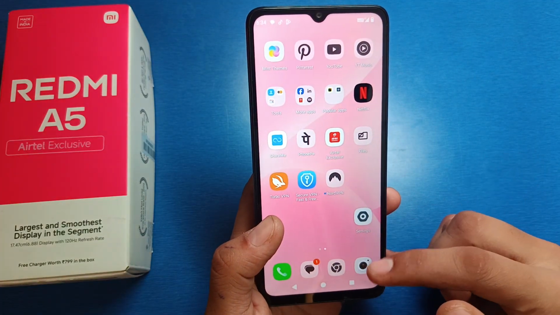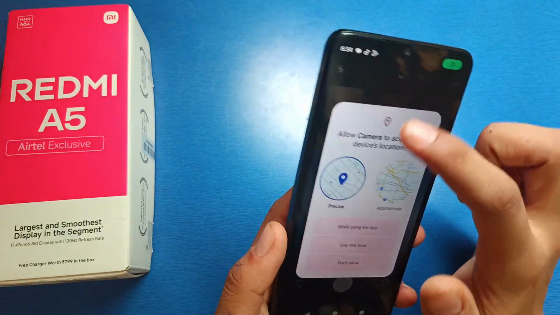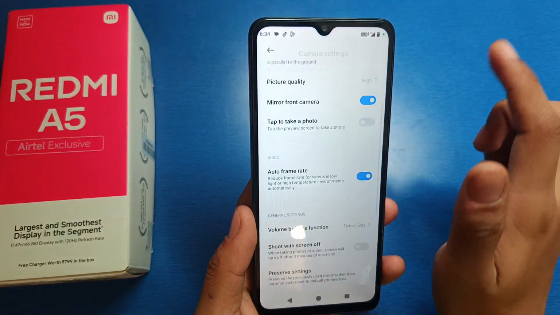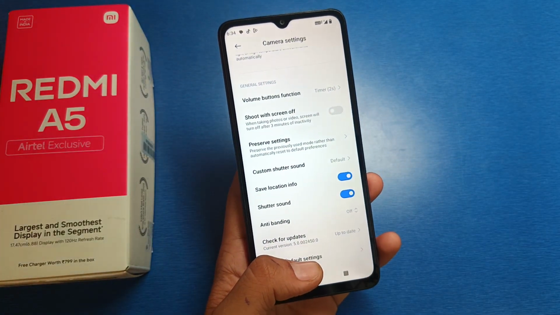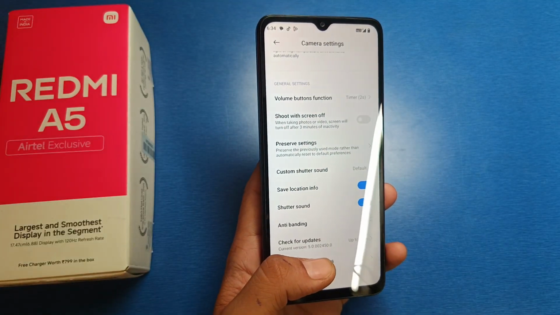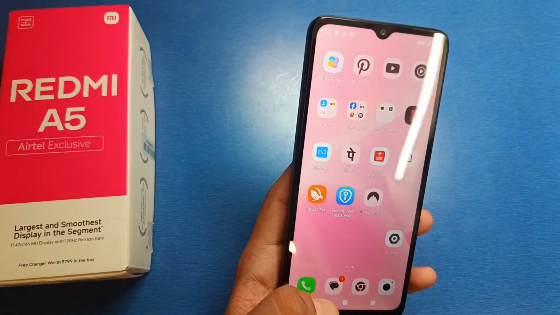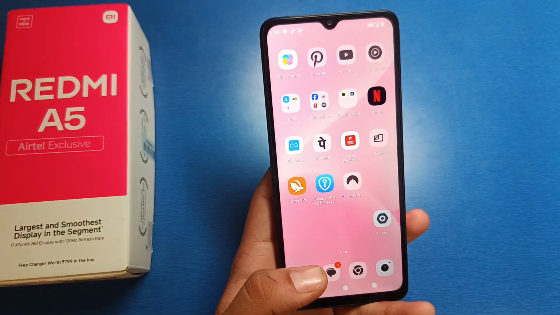Firstly, you have to open your camera, click on settings, then scroll down and click on restore default settings. So every setting that you have made will be reset. You will not lose any app data in this smartphone, so don't worry or panic if you are doing this.